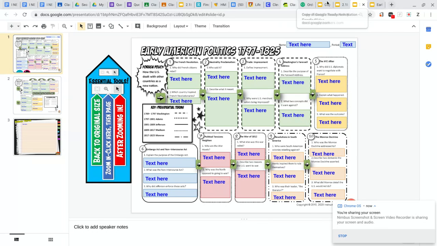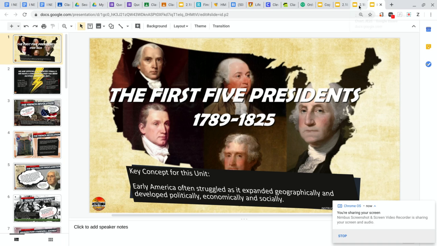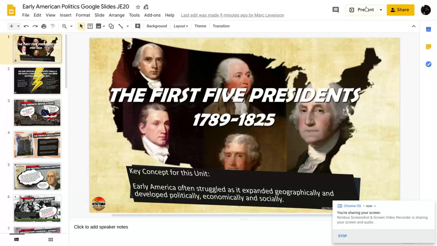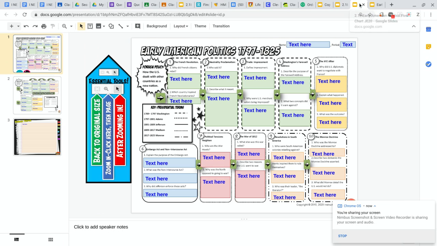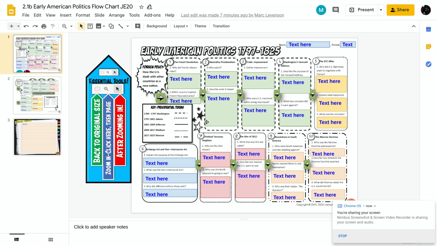You're actually going to be going between two different applications here. There's the slideshow of the first 5 presidents, and then there are the notes, which you'll be taking on these 2 pages here. So I just wanted to give you some tips about how to get through this without going crazy.